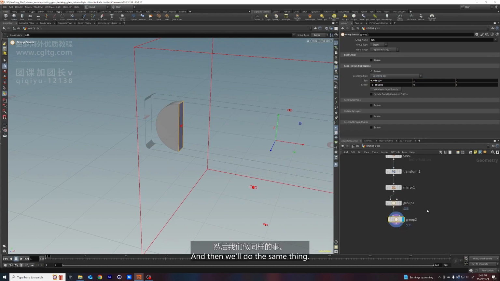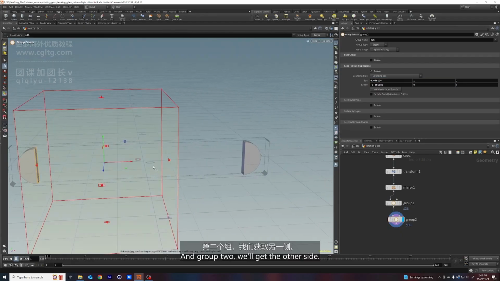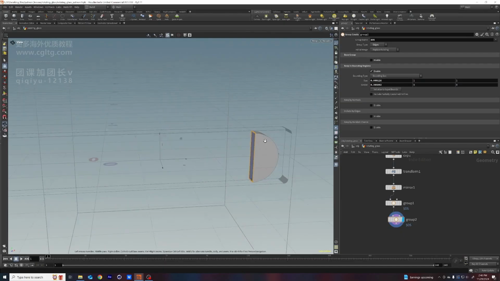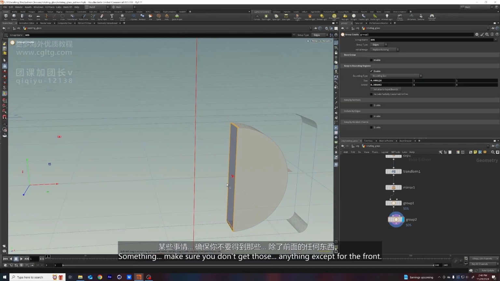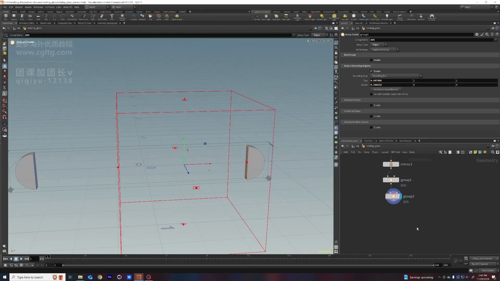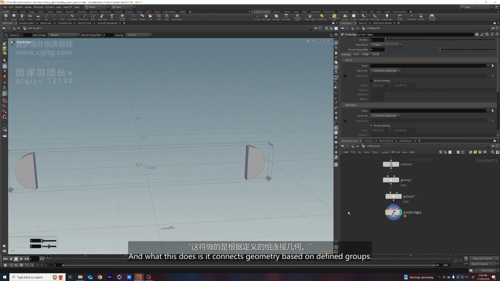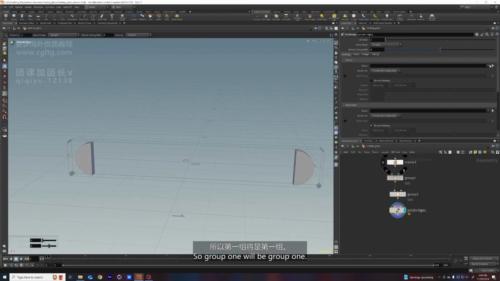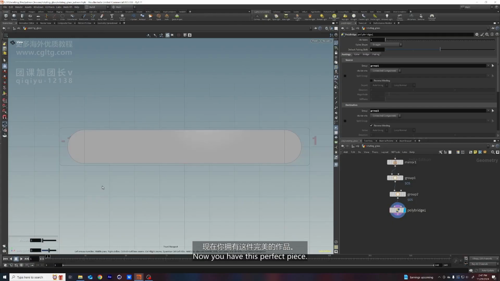And then we'll do the same thing. We'll drag another copy here, and group 2 will get the other side. Make sure you don't get anything except for the front. Great. Okay, and then we want to put down a poly bridge. What this does is it connects geometry based on defined groups. So group 1 will be group 1, and group 2 will be group 2. And there you go. Now you have this perfect piece.